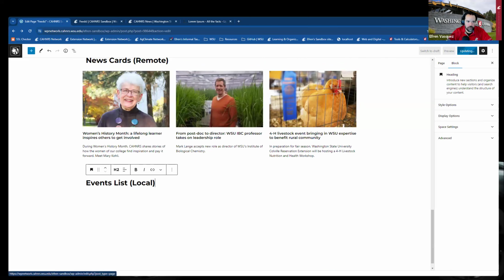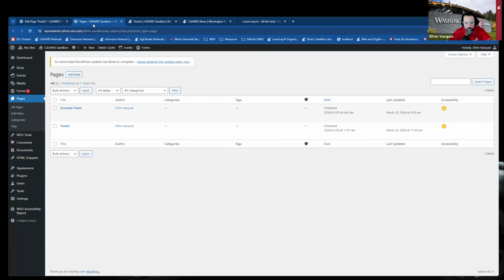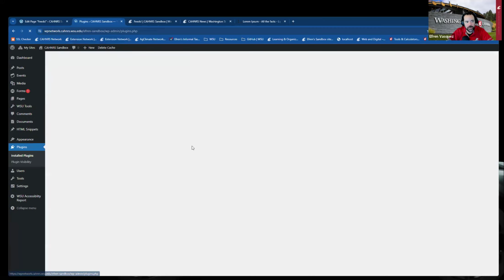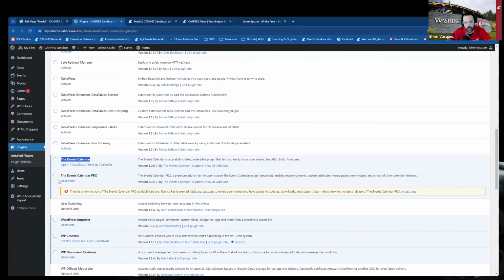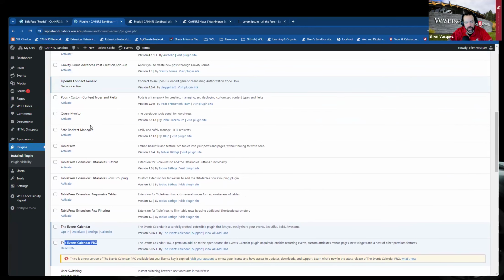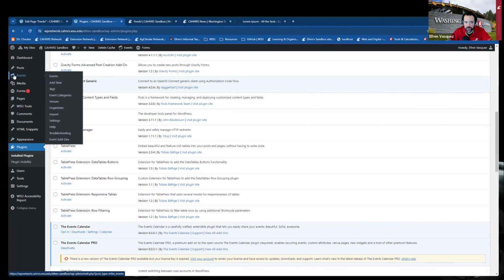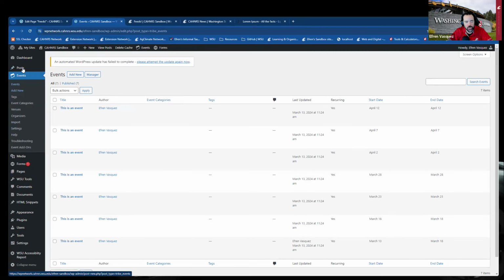The first thing that we want to do when you have your site is make sure that the Events Calendar plugin is activated. If it's not activated or you can't see it, let us know. One way to know that it's activated is if you see Events show up on the left-hand side menu.